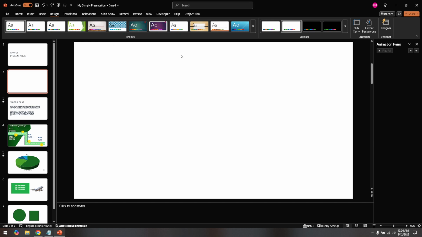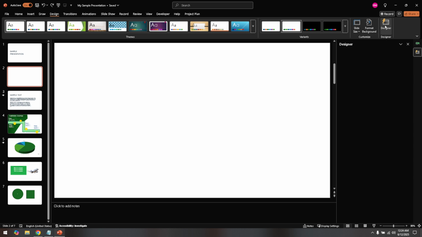Once you're in the Design tab, look towards the far right side of the screen for an option labeled Designer. Designer is a powerful tool that can offer you suggestions based on the content of your slides. However, for our purposes today, it's where you'll access a range of templates to enhance your presentation's aesthetics. After entering into Designer, you will see various template options available to you.